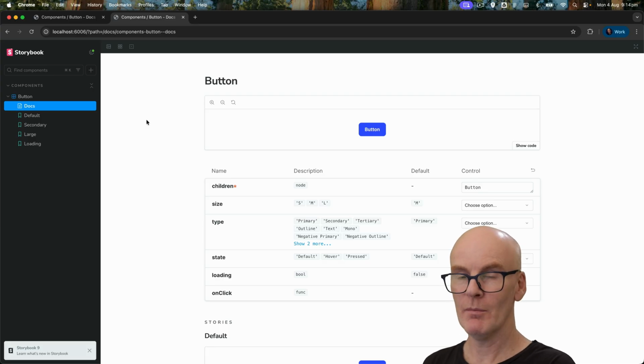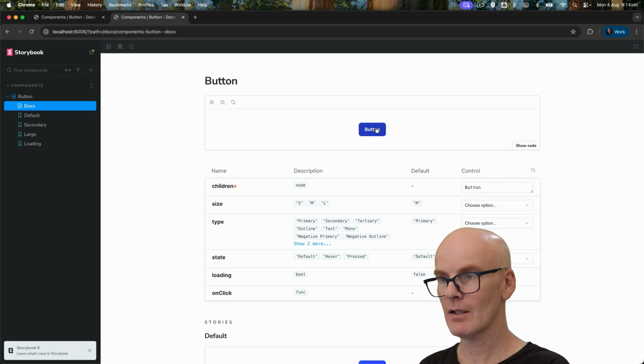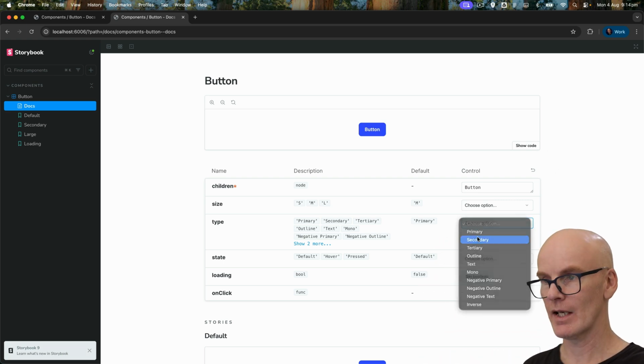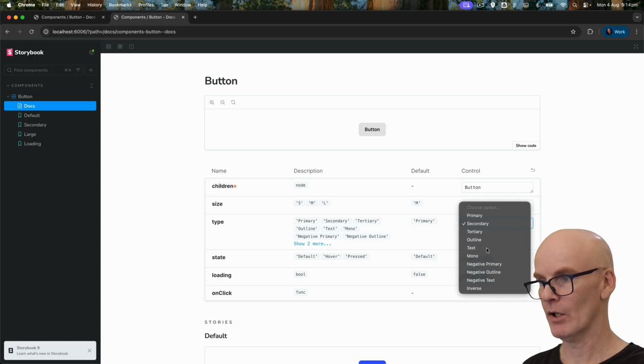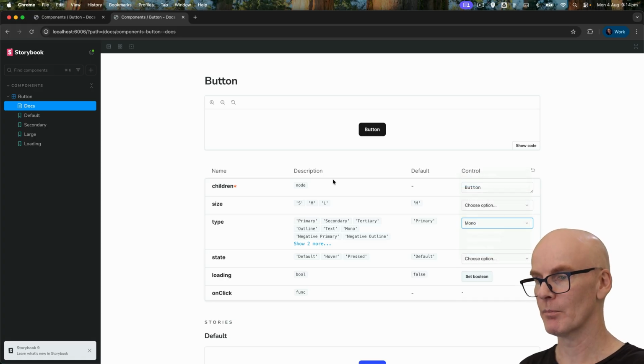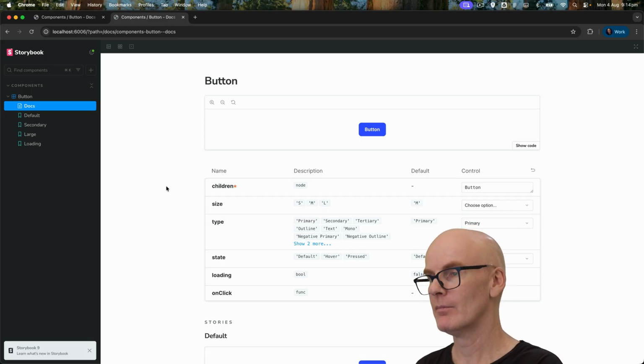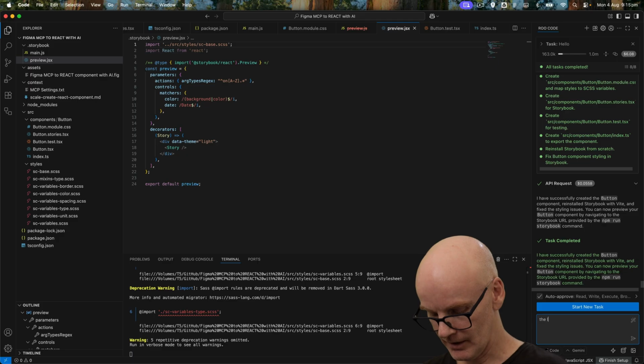Let's go back to Storybook and see if that's true. Okay, and it looks like almost everything has worked. We've got a button that has a hover and press state. You can change it to secondary or mono. Let's go back to primary, but there's no leading or trailing icon. So let's see if it'll add them. So we're just going to enter in the leading and trailing icons are missing.